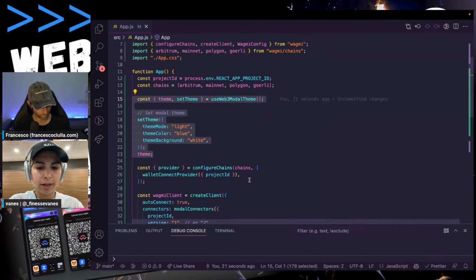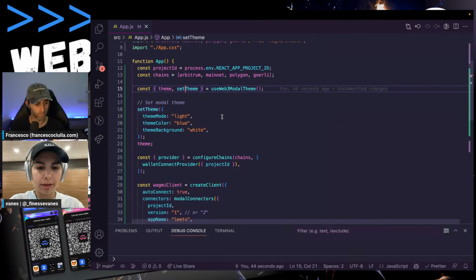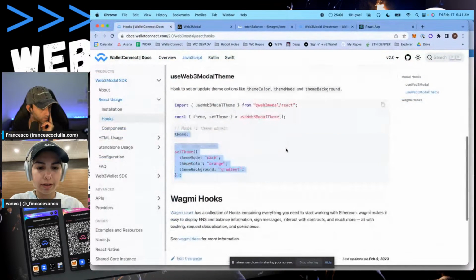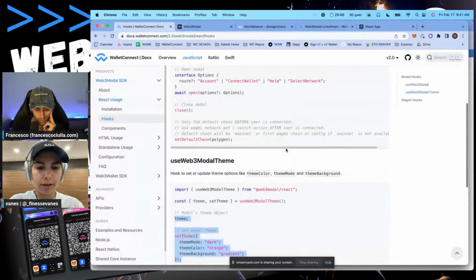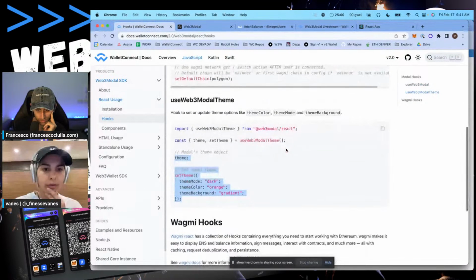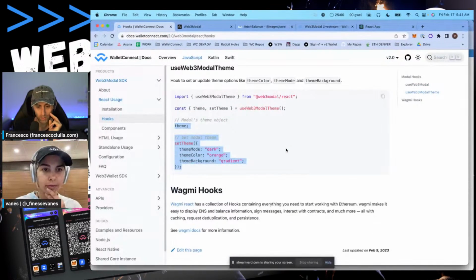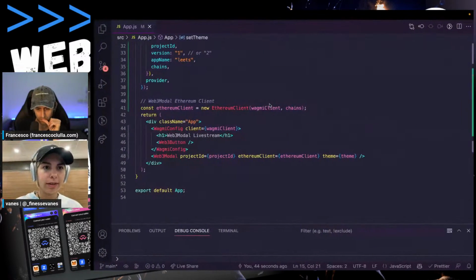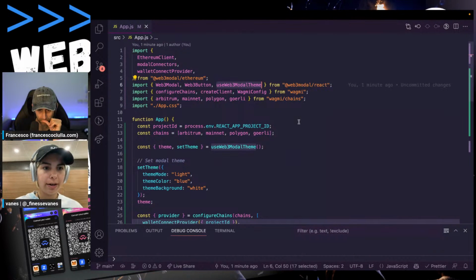Let's see. So we are using Web3modal theme here. We're setting the theme. And let's go back to the docs real quick. Theme, set theme. Wait one second. Const theme, Web3modal theme, const theme, set theme. And then we say dark, orange and gradient. Import. Did we make the import? Use Web3modal theme. Yeah, I've got that in there.